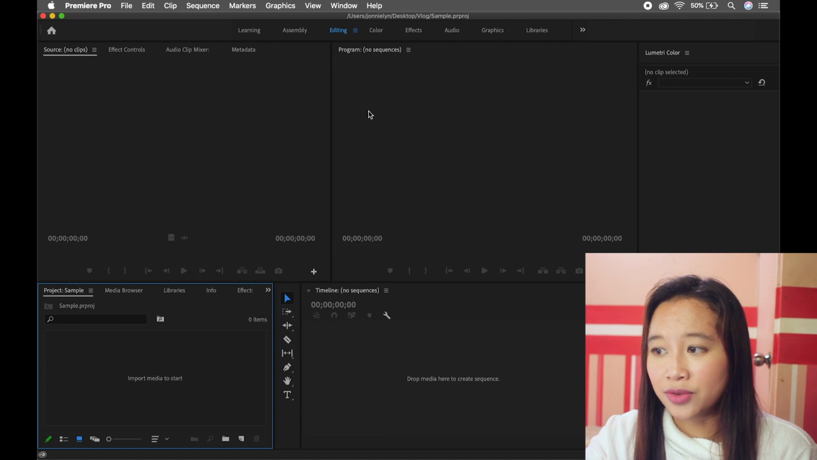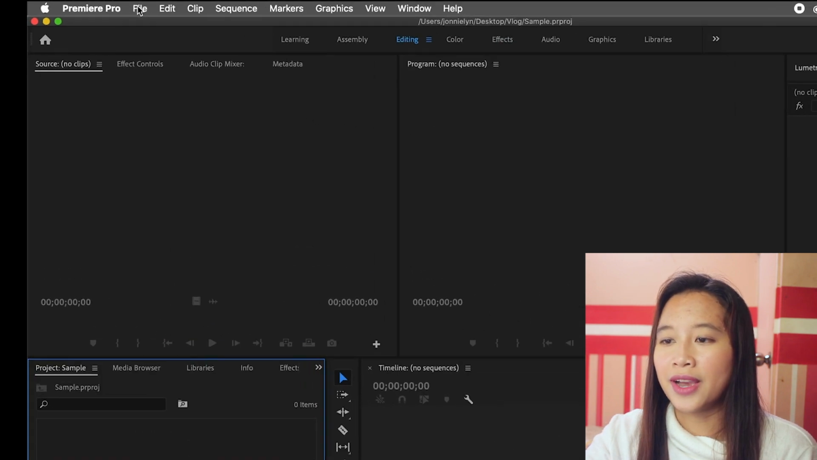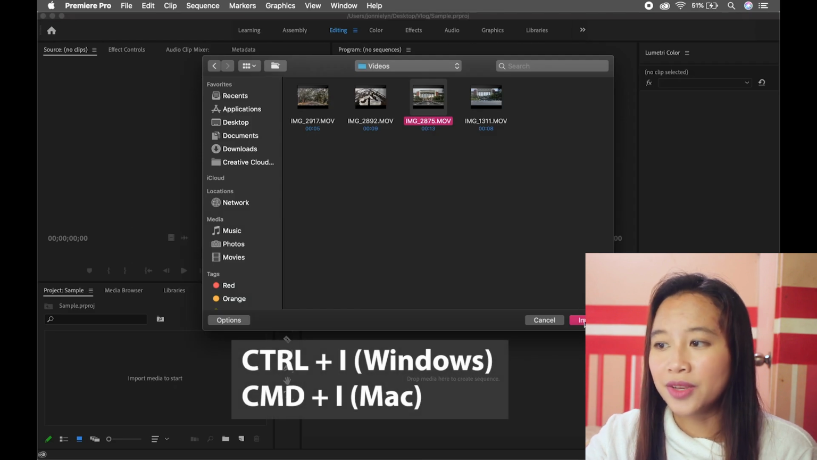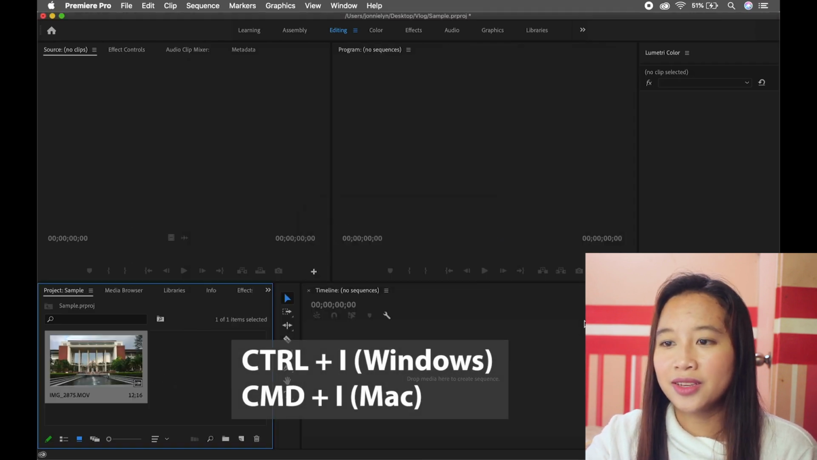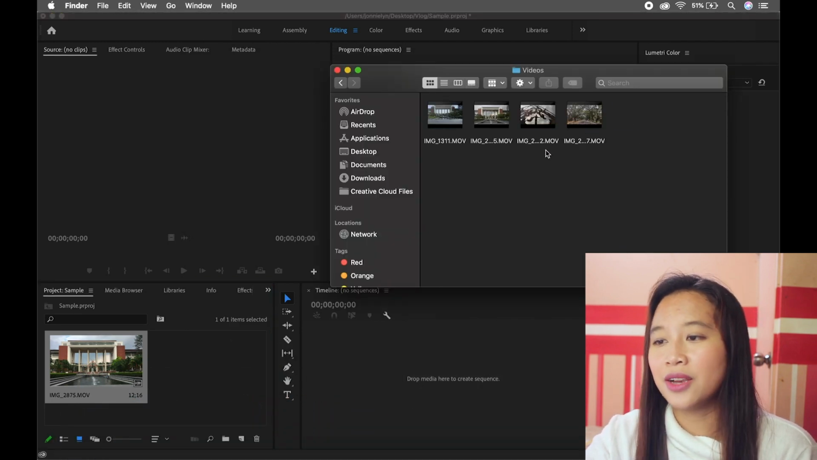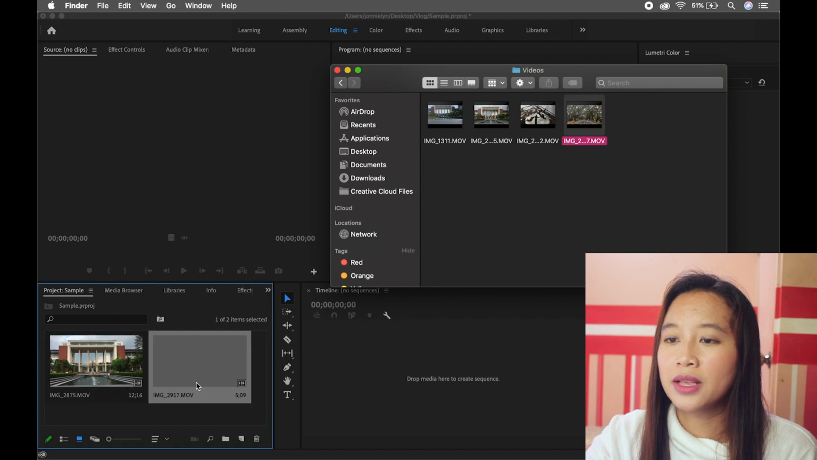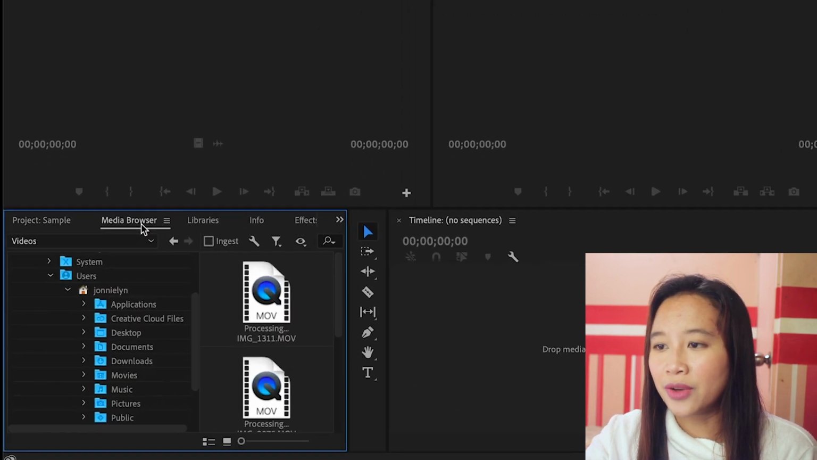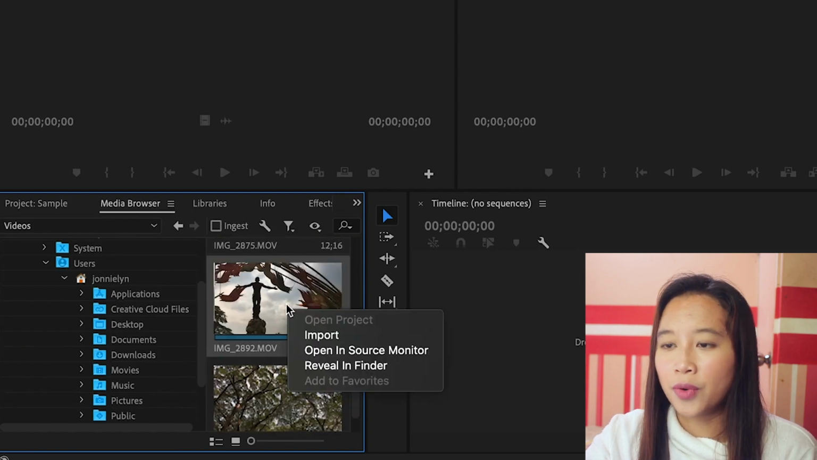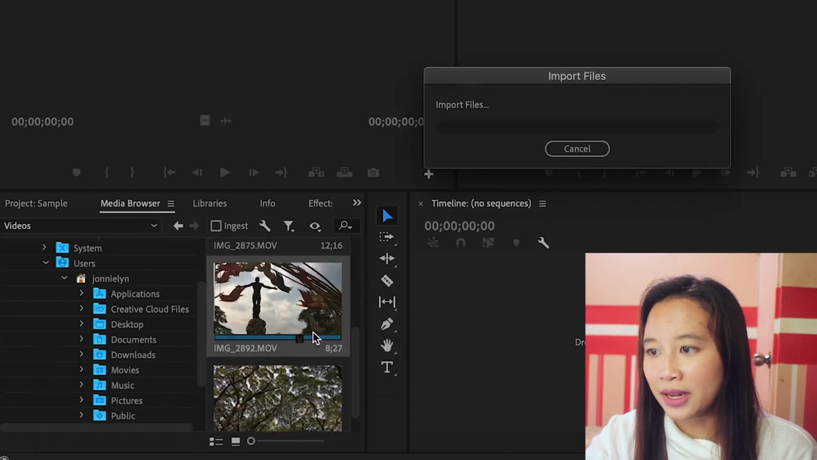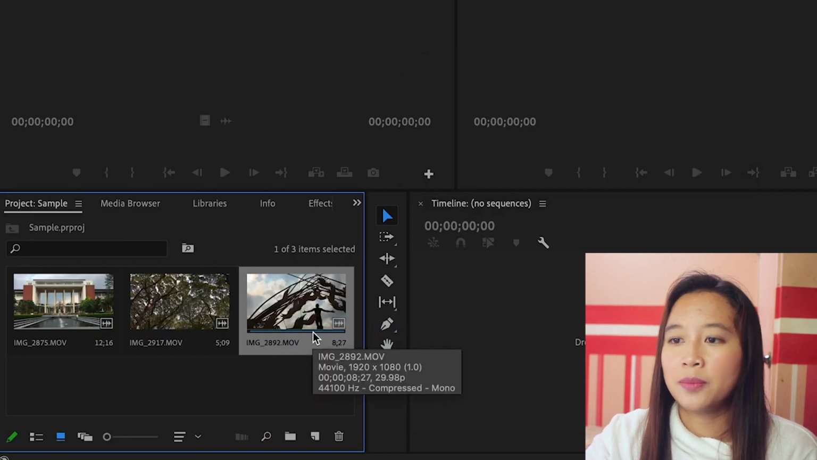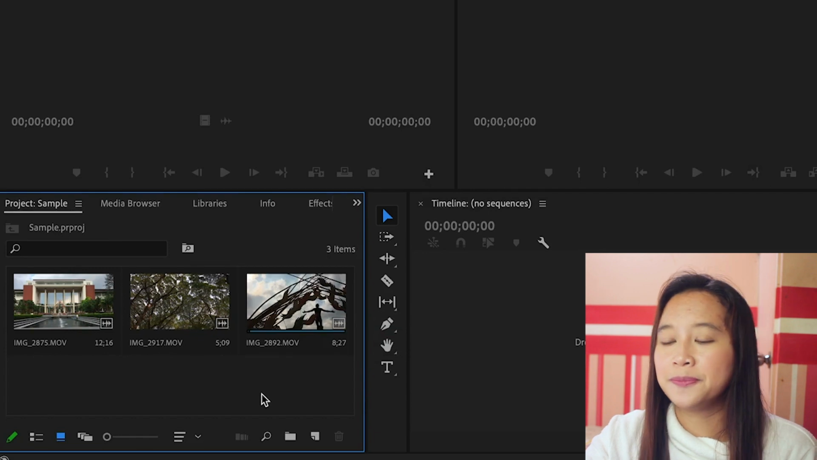There are three ways on how to import. First, go to File, Import, then select File. Its shortcut key for Windows is Ctrl-I. For Mac, Command-I. Second way is to just drag the file down to the project panel. Third option is to click Media Browser to open the file that you want to select. Then, right-click Import, or just drag it on the timeline panel. So those are your options to import your media. Piliin nyo na lang kung saan kayo mas comfortable.